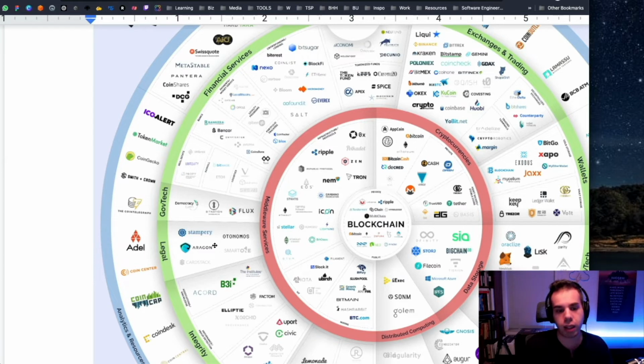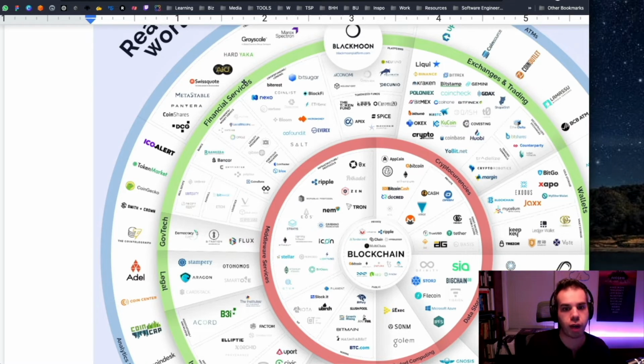Similar to how you have an LLC or a C Corp or an S Corp, you could also have a DAO, and a DAO is just a more formalized, transparent, blockchain-based organization with rules and structures. But in GovTech, there's Flux, Democracy, BitNation. There's tons of different ones with financial services. Nexo. There's tons of different ones. Salt, Bancor. There's a ton of these different ones.